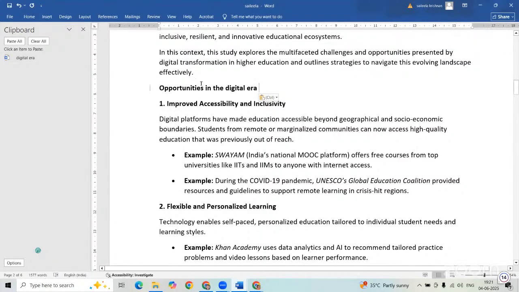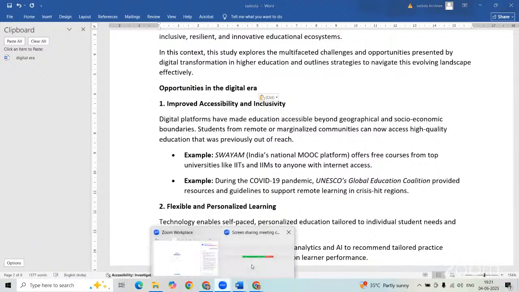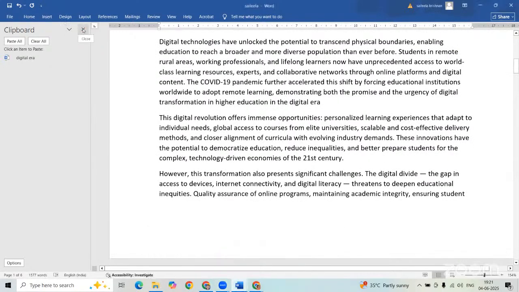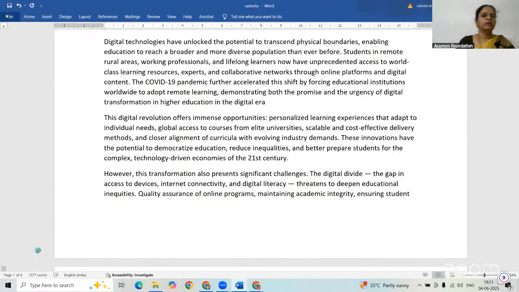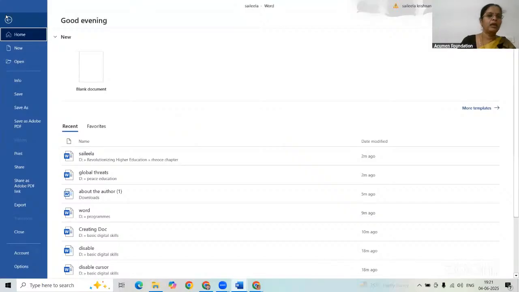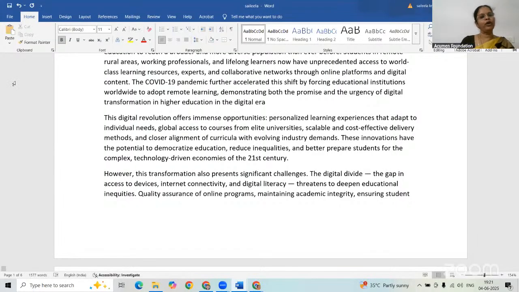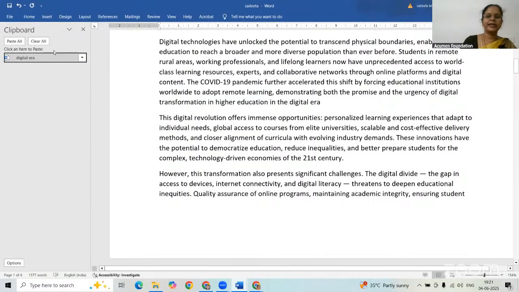Ma'am, after selecting the word, how do you add it in the clipboard? Yes, one by one, please. If you just copy it, it will be available in the clipboard. Before that, wait a minute. Let me close the clipboard. Where is it available? In the Home tab. See, it is available in the home. Can you see it? Yes, ma'am. So you click this clipboard. Got it? Yes, I got it, ma'am.